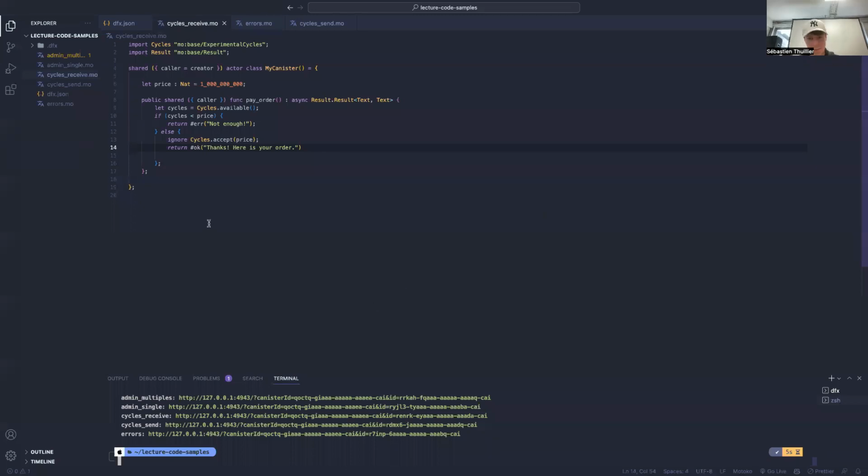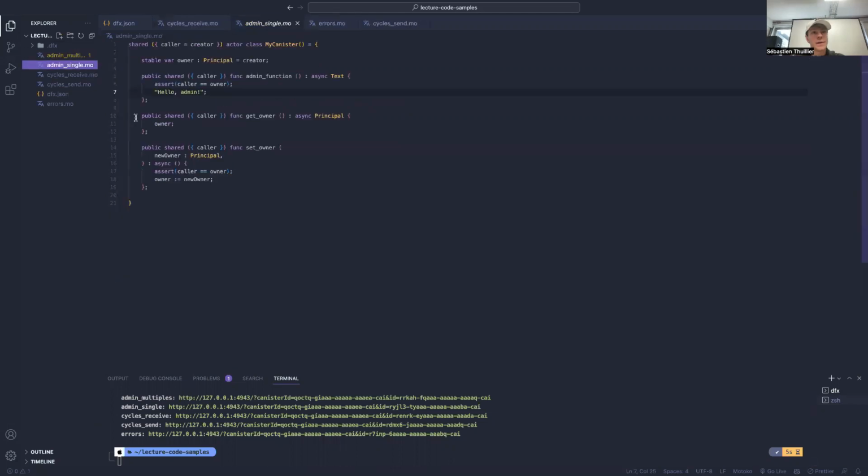So today, I wanna talk about admin functionalities, errors and cycles. That's a very broad subject, but basically we'll start with admin management. This is basically having the ability to perform some operations on your canister with some whitelisted principals. So I'm gonna start with this canister.